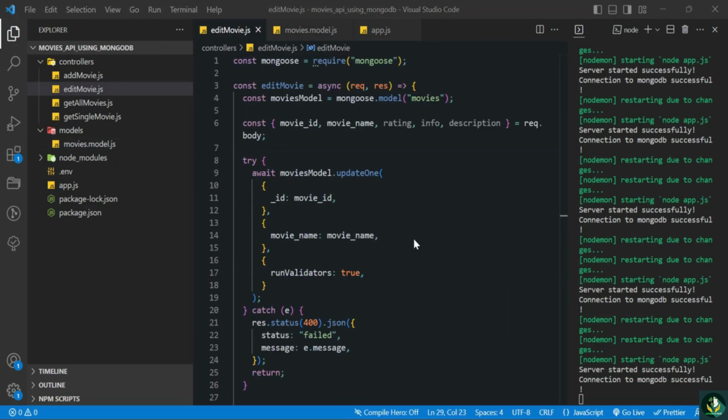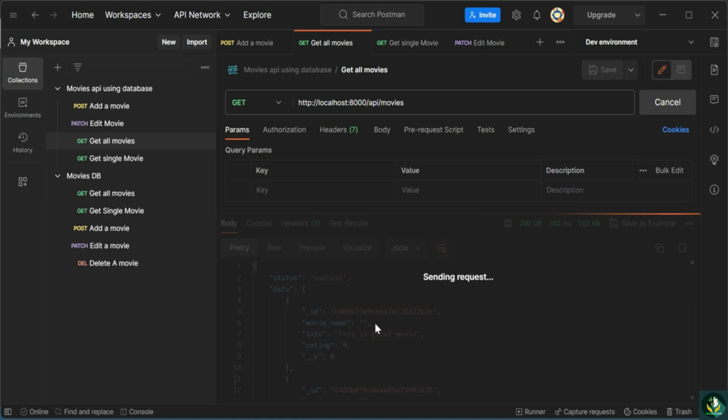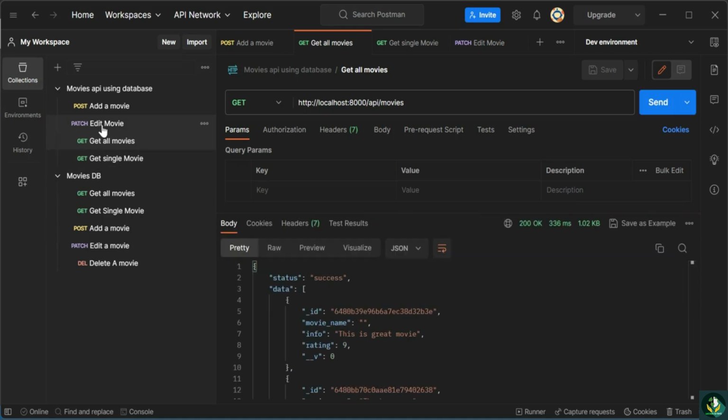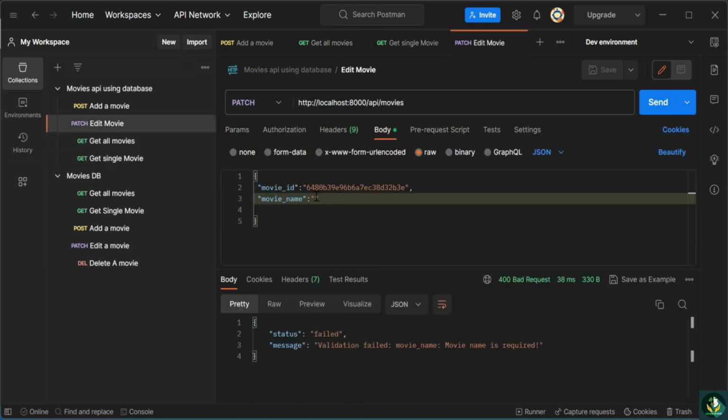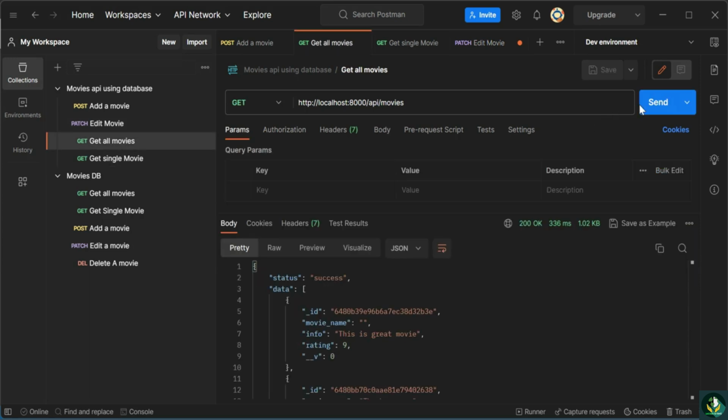Now let's see what happens when I try to update multiple fields. So will this request be able to accept the rating as well for updating the data? So first, now if I see into the get all movies, I can see that there is an empty movie name. So let's fix that. So instead of empty movie name, let's modify it to the best offer. Let's send the request, and our data is showing the best offer over here.